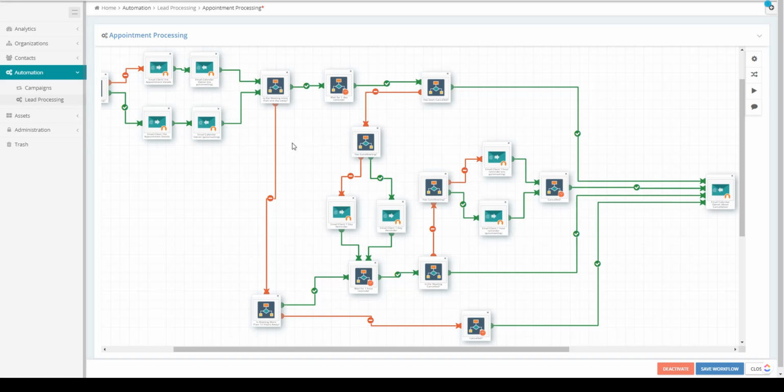If they booked well in advance, we send them a 1-day reminder. If they booked fairly quickly, we send them a 1-hour reminder. And if they booked in the next 12 hours, we don't send them any reminders beyond that confirmation out to them. So it's a very easy to follow workflow once you know what's going on, and it's easy to edit if you need to.